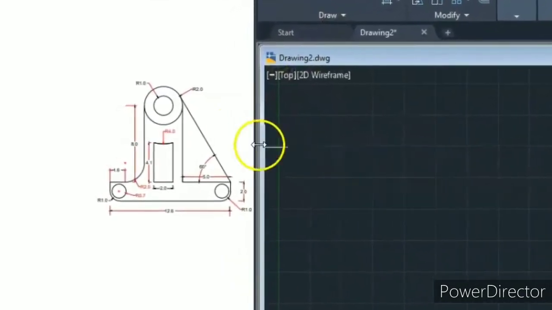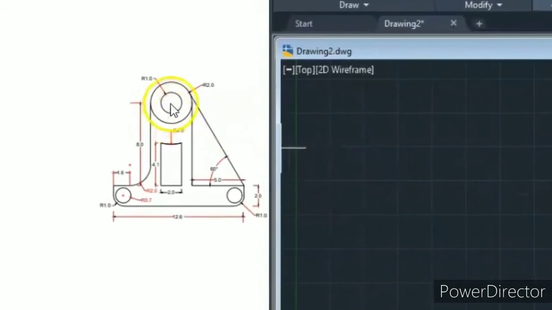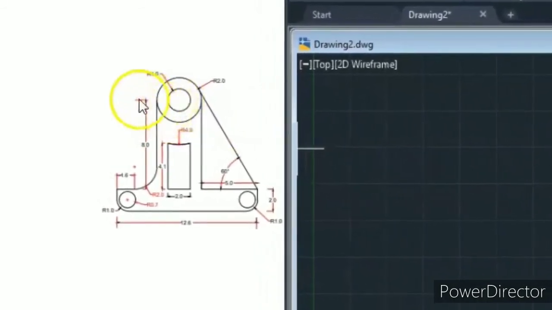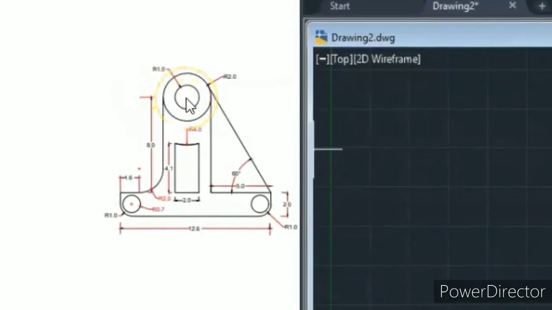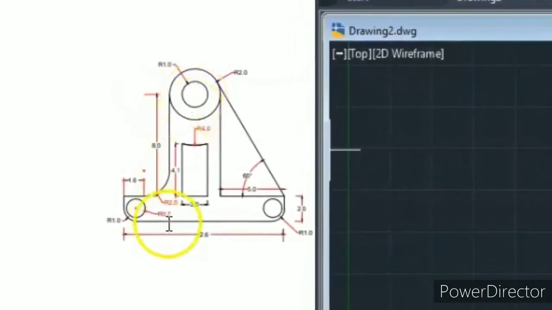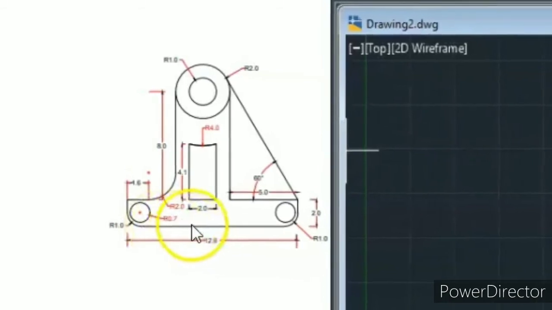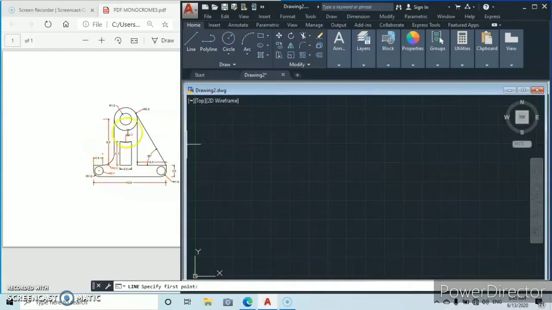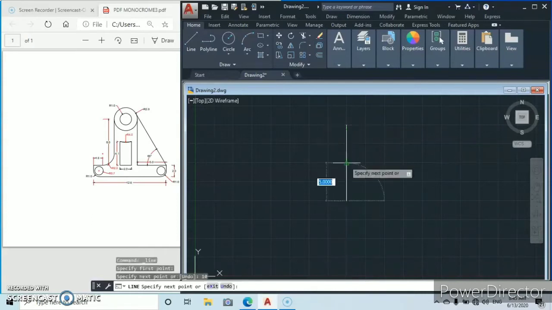Let's first of all start with this line. This line measuring from the central point of the circle to the bottom of this rectangle, that line obviously measures 10. So we'll come to the center here and we'll click at a specific point. Then we'll type in 10. Press enter. Automatically have it there, and then press escape.